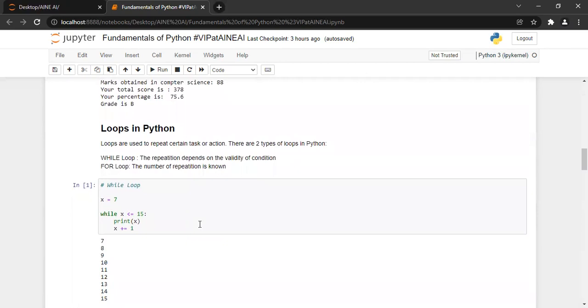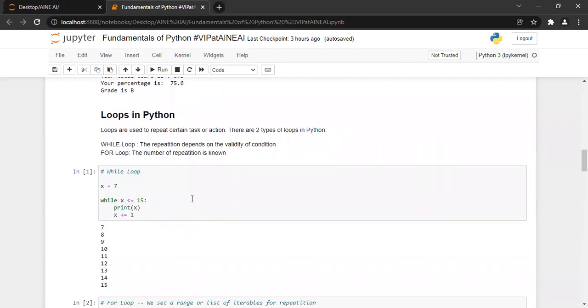After that, I've covered some loops in Python. Actually, loops are used to repeat a certain task or action. There are two types of loops in Python: while loop and for loop. When we are not sure about the number of iterations we have to take, then we usually use a while loop. In the while loop, the repetition depends on the validity of a condition. It is not a permanent fixation of the number of iterations. For loop is used where the number of iterations is defined.